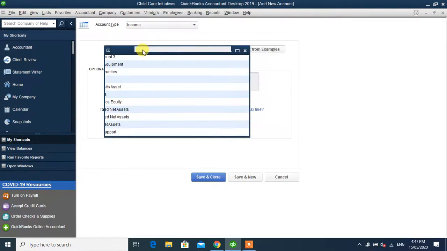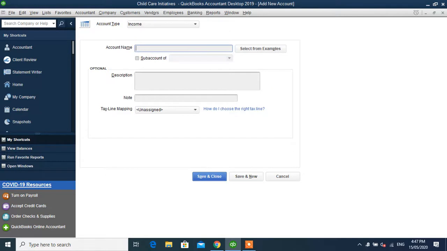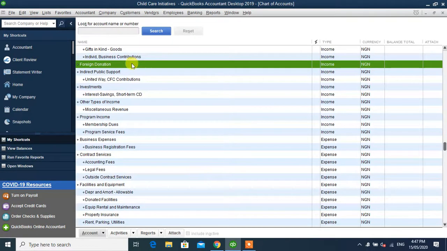So if this is a grant, let's say we have corporate donation from international donor. So let's just use foreign donation. So you click on OK. So you can see a foreign donation under income. So as long as the account type is income, you are good to go.